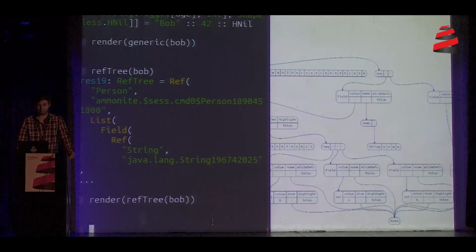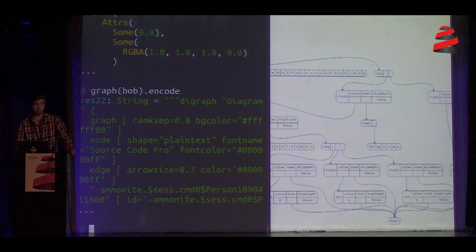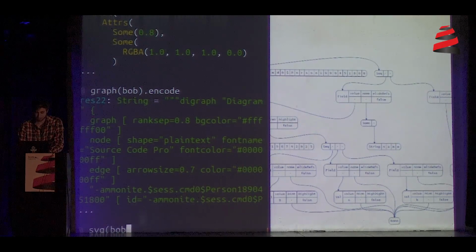But the key point here is that using this tree data structure, we can create a graph representation. So it would be something like this, graph of Bob. And we can actually encode this graph in a format called dot. And this format is understood by a tool called Graphviz, which is able to generate images. So this is a fairly simple pipeline where we go from data to pictures of data. And one of the formats that I think will be useful for us is SVG.